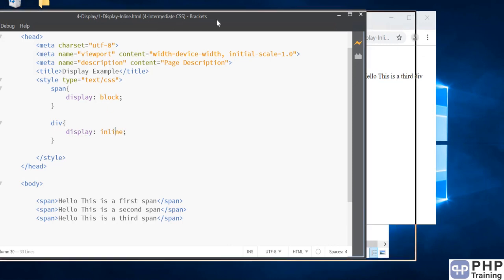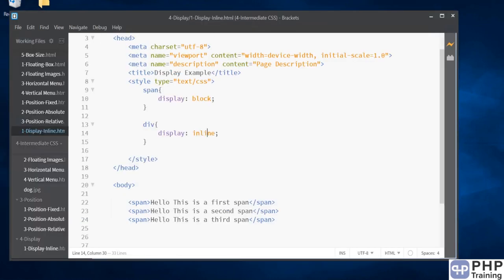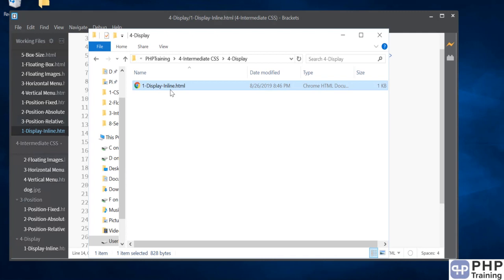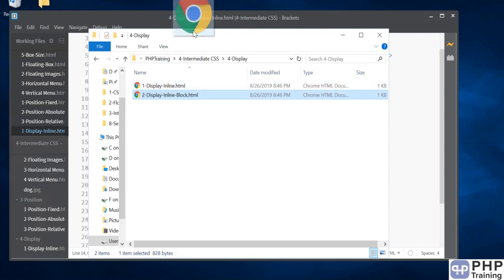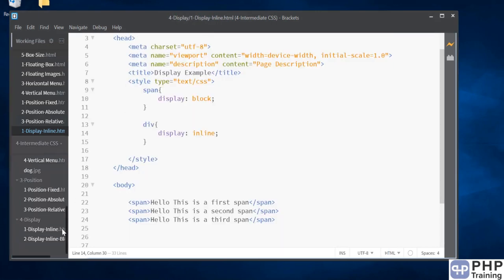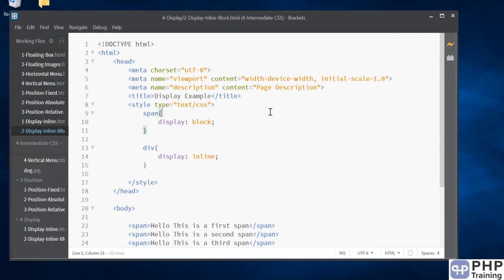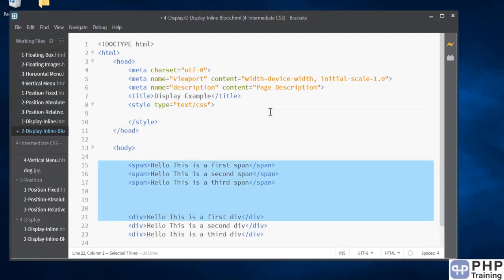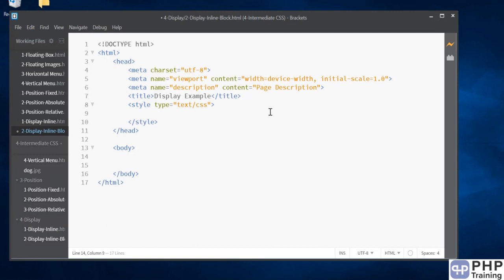Let's create a simple menu to understand display and inline blocks. We'll say display inline block. We open this up, delete all the CSS here. Let's create a simple menu.